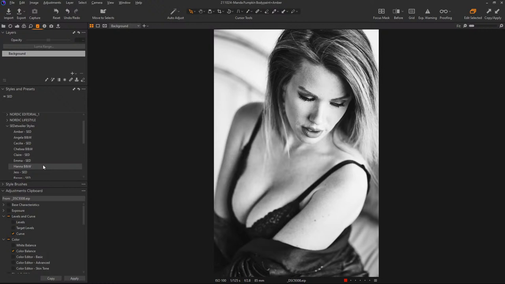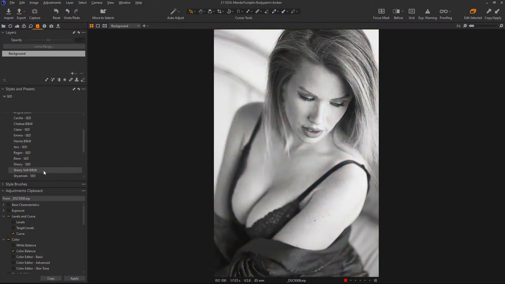This one is a bit crunchy on this image. I don't really like it. So I think the one we made today is really nice. But there is our golden one, and here is our one we just created.